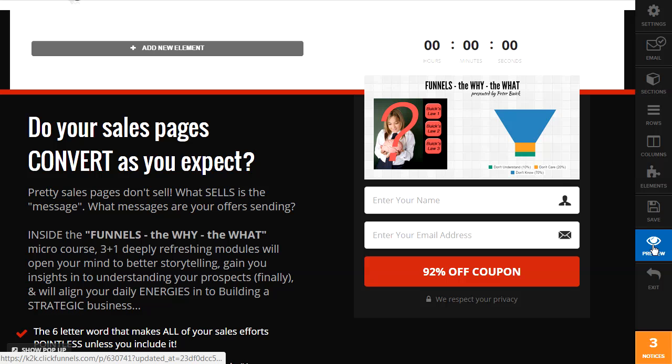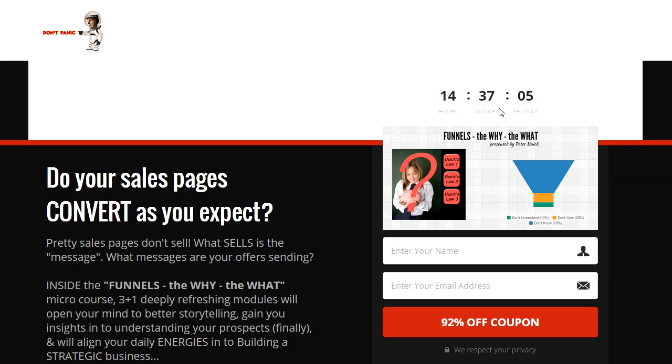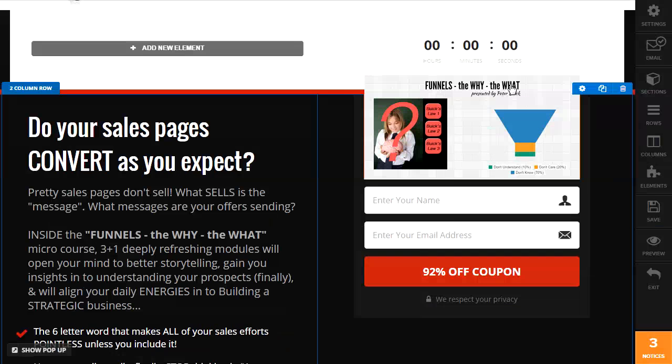I'll just preview that page and see, there we are, the counting does work, so I must have set the counter wrong on my other one, so I'll check that in a minute. So in 14:37 this offer will expire, it changes to another URL, and you can see how it's added to the page there, and it opened up in a new tab so that we could preview it.